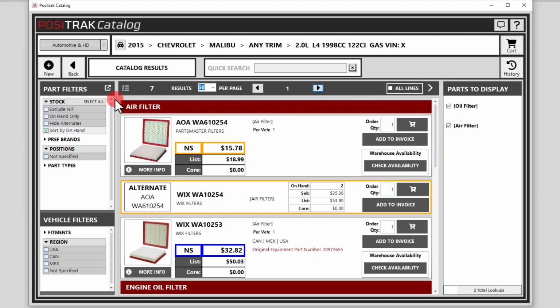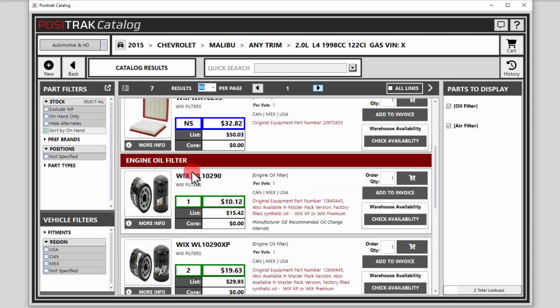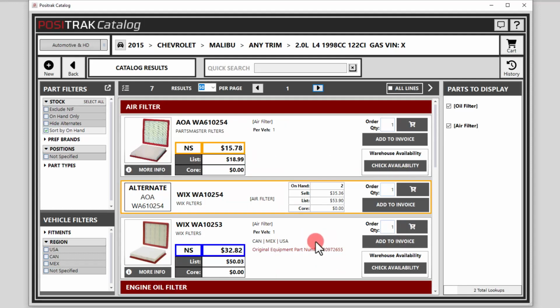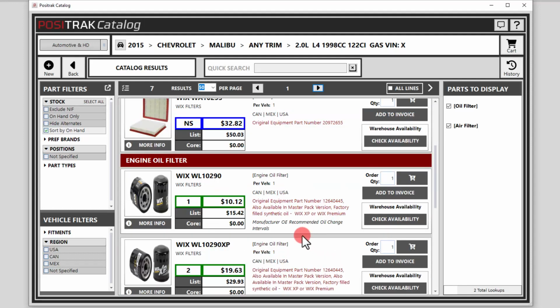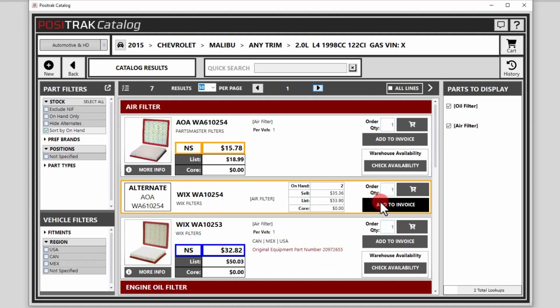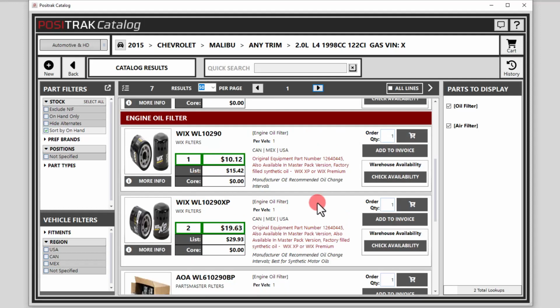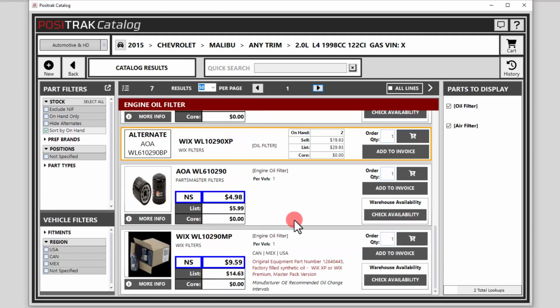So the part types are, again, grouped. You see the red heading here by air filter, and then if you scroll down, the oil filters are below that. And the on-hand quantity sorts within each group. So within the oil filters, you see the on-hand quantities here are at the top, and the non-stockings are at the bottom.